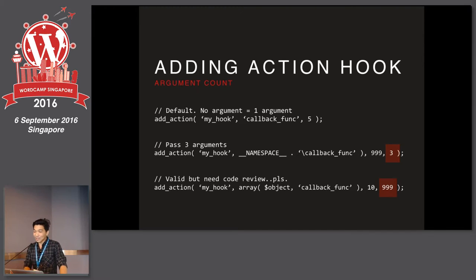How about if they have a different argument count? By default, you are passing one parameter, which you may not use in your function. Sometimes in an action, you may not use the parameter being passed there. The second is an example of passing in 3 arguments, because there's the number 3. And the third is actually valid, but really, passing 999 arguments to your callback function, that truly needs some code review there.